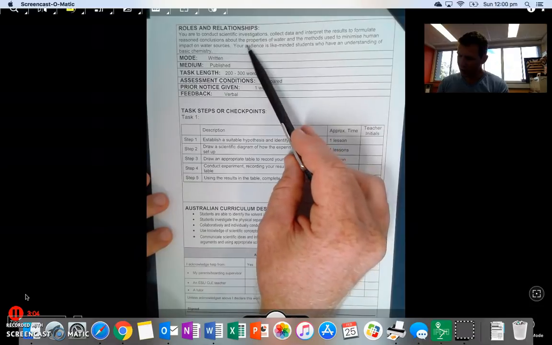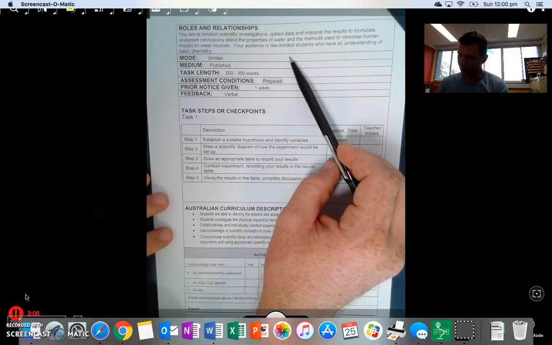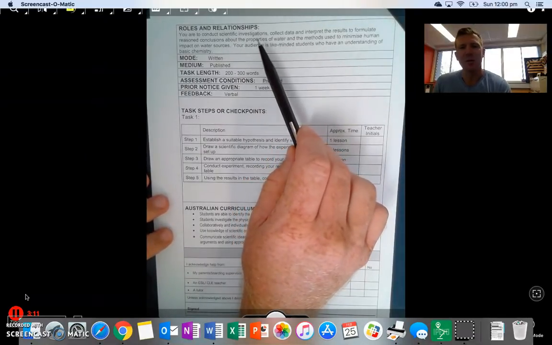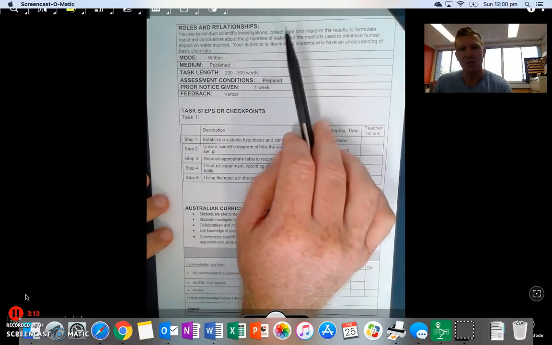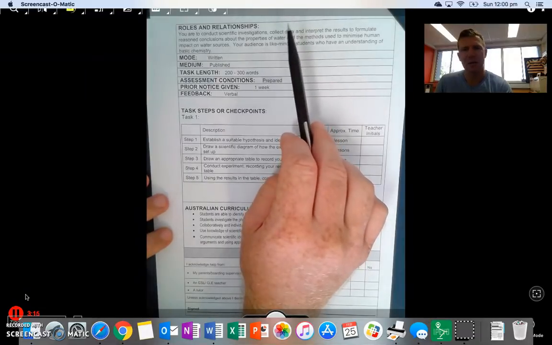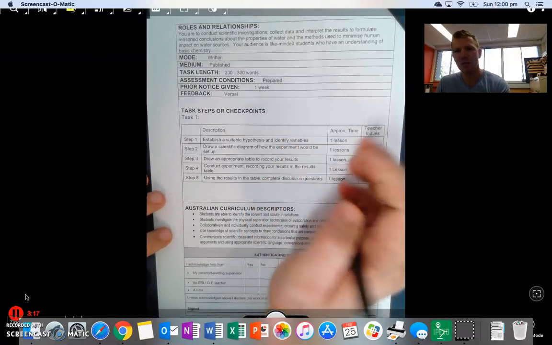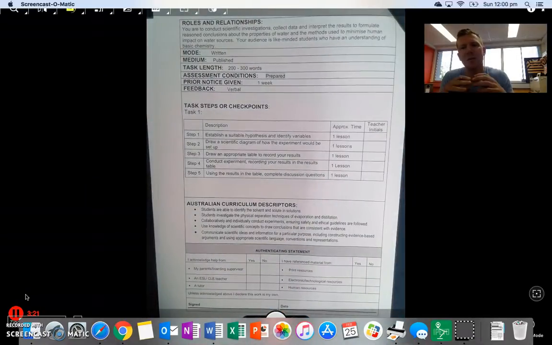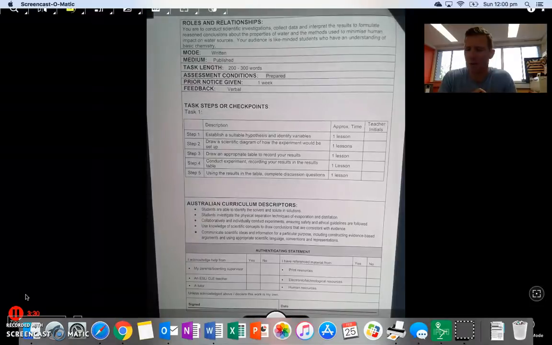Your audience is like-minded students who have an understanding of basic chemistry. The important part of that is it allows you to show it to your peers or to mum and dad and say, can you please have a read of this and tell me if it makes sense? If your mum and dad can't read it and can't understand what you're saying, then I'd suggest you need to have a look at that and think, do I need to reword something here?